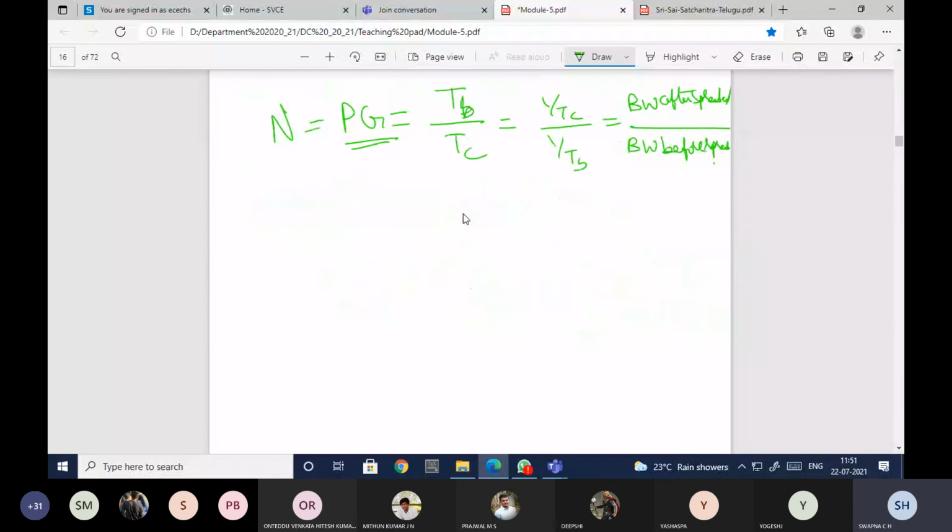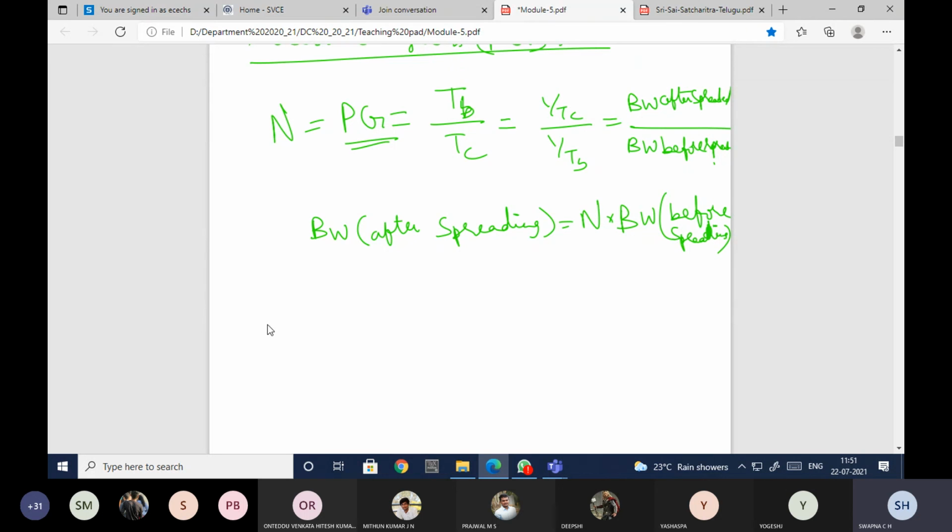With this analysis, the bandwidth after spreading will be equal to N times the bandwidth before spreading. I'll stop my class here. If anybody has doubts, you can ask me. As the N value increases, the bandwidth and the spreading will increase.